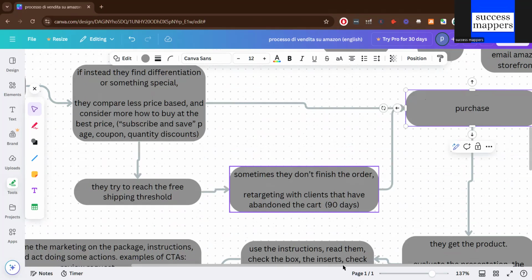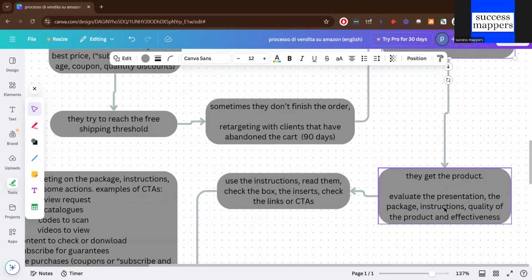Okay, so what happens after the purchase? That's a good question. They get the product, and here is one of the first steps that happens. They get the product, they evaluate the product, and evaluate the package before the product. So there is the unpackaging experience. They start to perceive what is the real value of your product, if it's worth more to them than what they paid. They start to evaluate the package, the instructions, the quality of the product, the effectiveness.